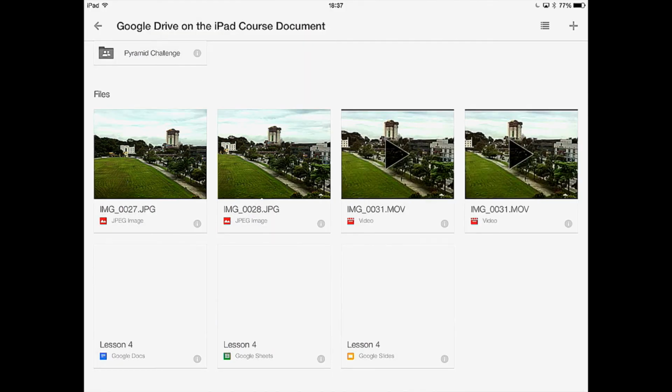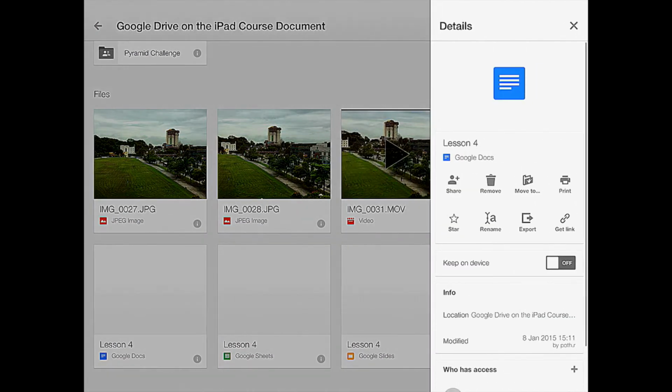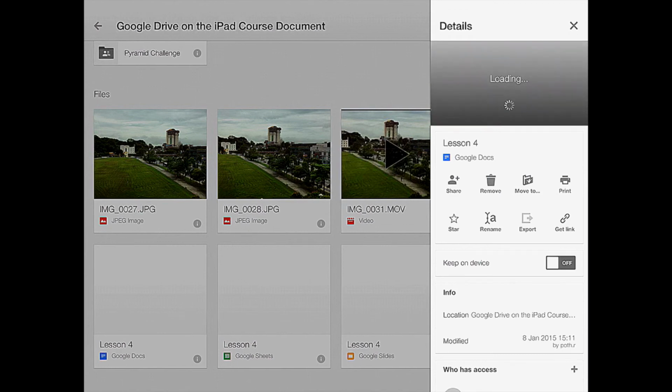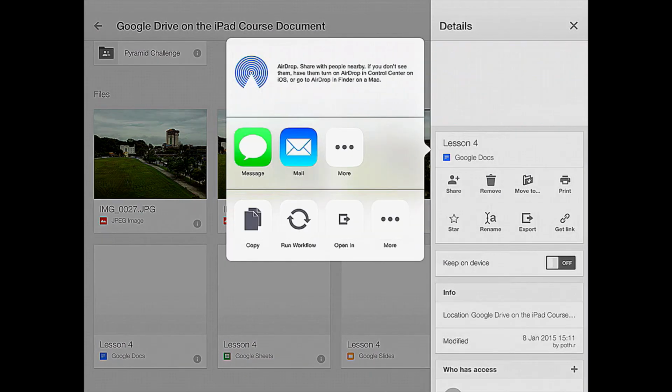Finally, if we look at the eye on a document, you have one more option there, which is export. So this is very similar to open in. So we can choose the application on our iPad that we want to export this file to.